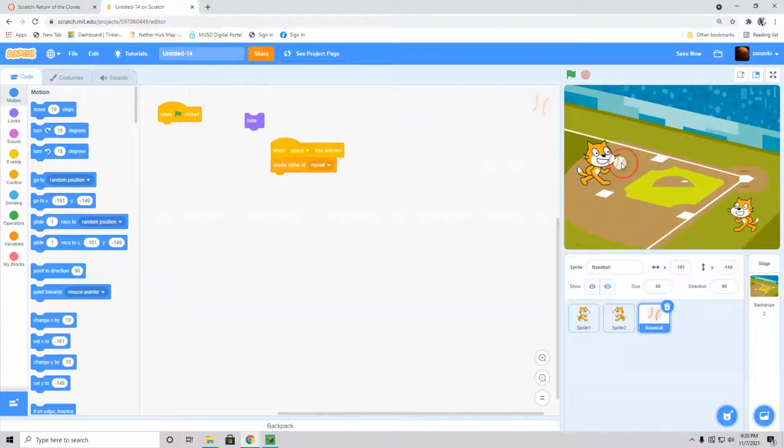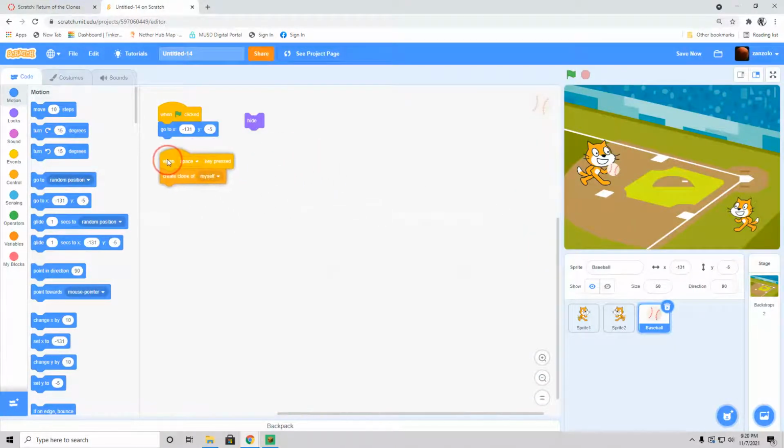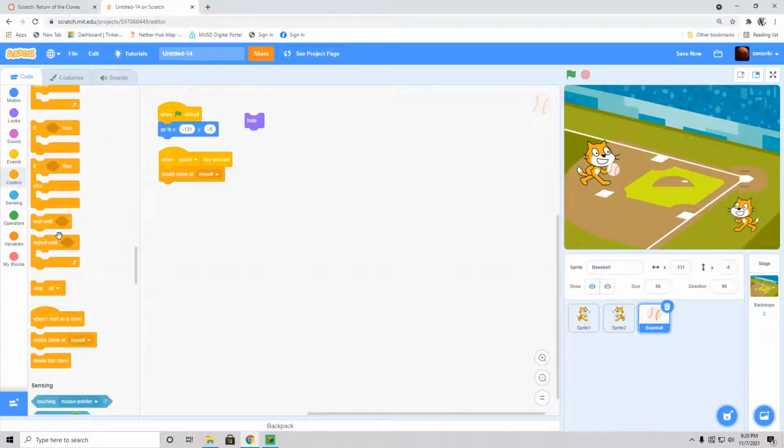So now we're going to move it to where we want it to go, and then we can get out our go-to block. Hey, if you remember that, you'll save yourself some headaches. I actually forgot that for a minute. Okay. Then, when space key is pressed, we're going to create a clone. And we have to write instructions for the clones. So when I start as a clone, what should the clones do?